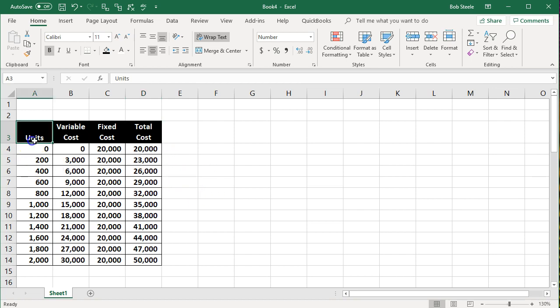So you can see here that we have our units. The units are increasing. We have variable costs, and they are increasing as well. They're going to be increasing at a constant rate as we increase the units. So in other words, a straight line relationship as we increase with the units.